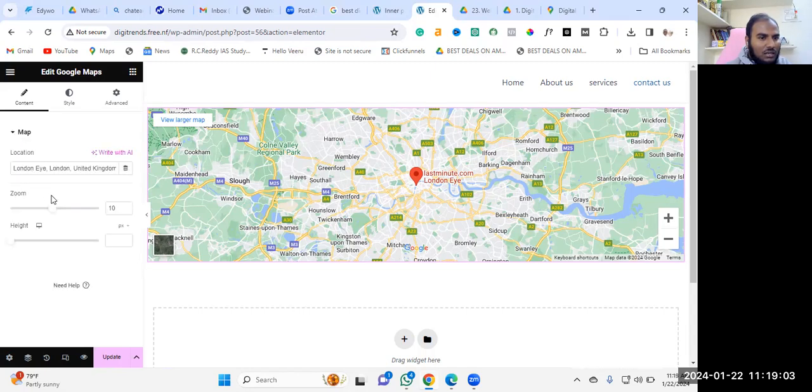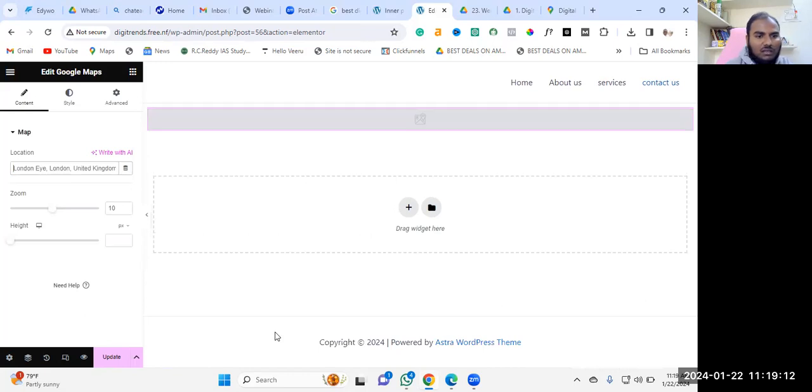Now you can come here, and we are not going to add this one, right? London is showing up there. London is not our website address. So what we have to do is take the Google Maps one. It will ask us to add the HTML code.